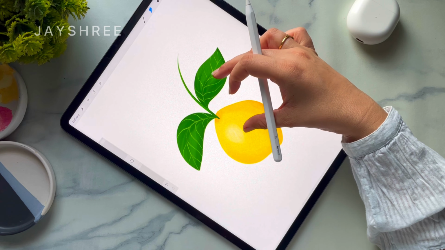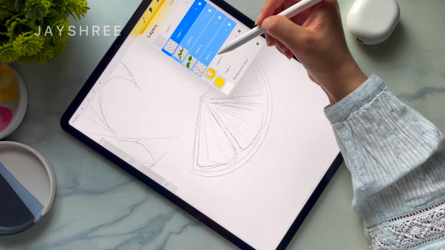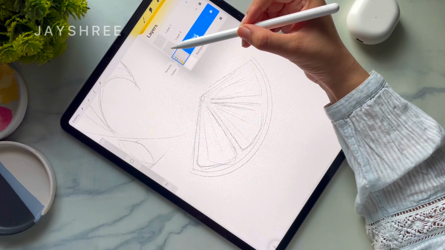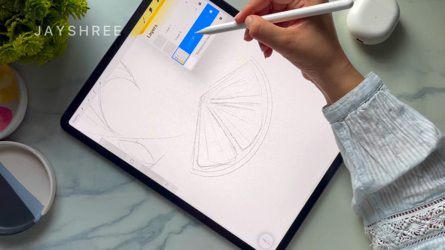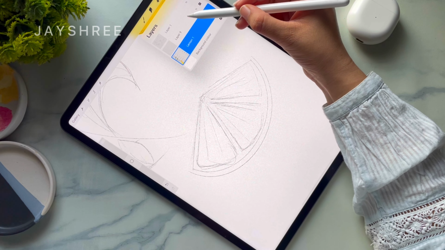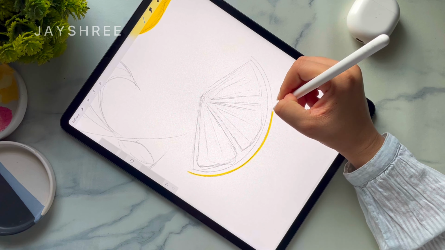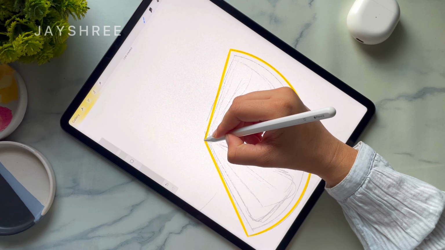This is how we will create every element of this pattern. First, we will select all the layers and group them together and rename the group as Lemon 1. Now we will repeat the same process for every element of this pattern.